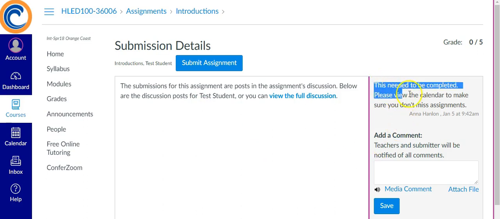Over here you see the comments again. So this is where you'll see your classmates' comments on peer reviews. And then if you want to, you can add additional comments here.